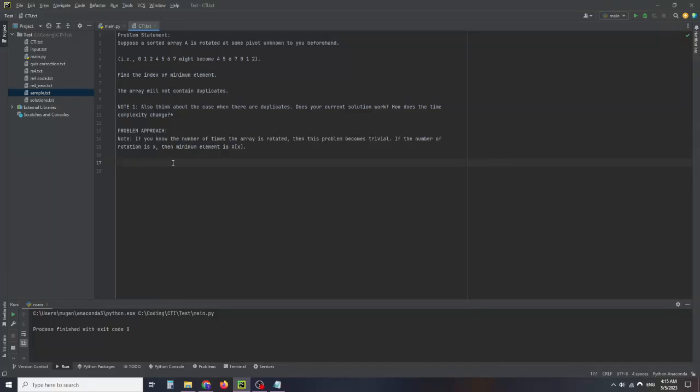I'm given an array and it's sorted, but it's rotated. For example, here's a regular sorted array, 0, 1, 2, 3, 4, 5, 6, 7. It might look like 4, 5, 6, 7, 0, 1, 2. And that's just a rotated array that's been rotated how many times? 0, 1, 2, 3, 5 times.